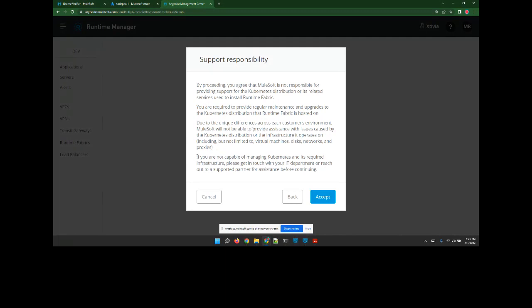And if you're not capable of managing Kubernetes and its required infrastructure, please get in touch with your IT department. Right now I'm doing all the things, but there's a division of labor here. Your kubectl stuff will be done by your IT department, the cloud folks, and then maybe the Mule admins. Anything RTF CTL will be done by the Mule admins. But again, this is overall support responsibility divided along the line of MuleSoft versus the customers.